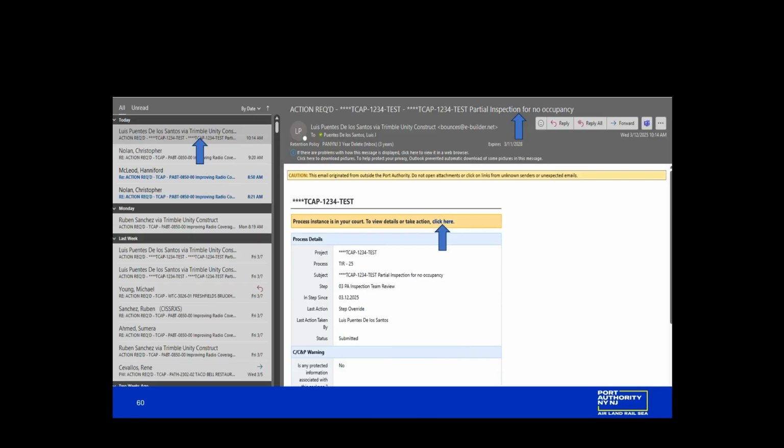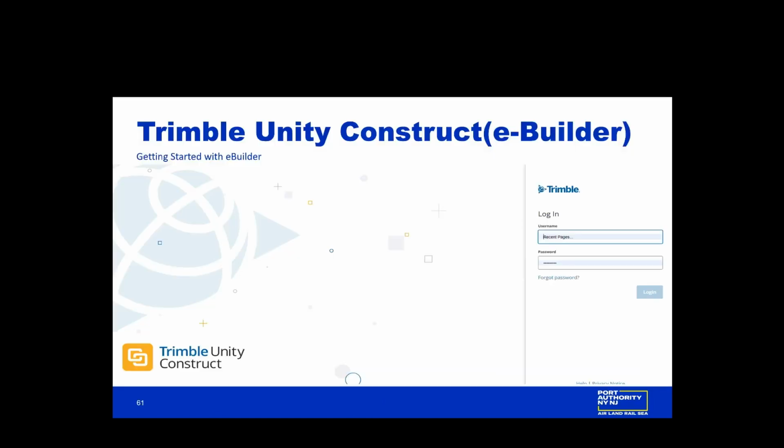For resubmission, when the process is placed in your court, you will have an email in your inbox, which will look like this. You can double check that it has the subject starting with Action Required. Then at the end, you're going to see what type of document you're receiving. You can quickly access it by clicking here on the screen. It might require you to log in again if you have not logged in during the day.